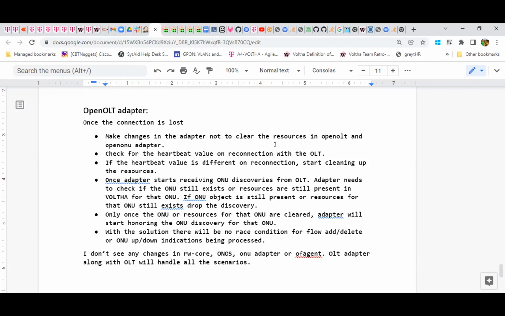So once everything is cleared, all the resources are cleared, then the OLT adapter will start honoring the discoveries. So by this time, all the resources are cleaned and the ONU gets activated, and based on the configurations, the flows will get pushed. This will solve a lot of problems wherein there is a PON LOS, when there is a flap in a PON cable, PON signal. In that case, all the ONUs will go down and suddenly they'll come up with the discoveries. So to prevent that, this will help.